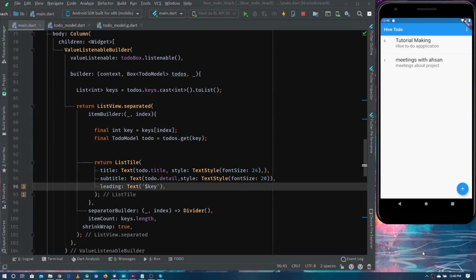And now we are going to add another feature in this application, which is mark as complete. The user can mark the task as completed, and then in the future he can filter the tasks based on whether the task is completed or not.